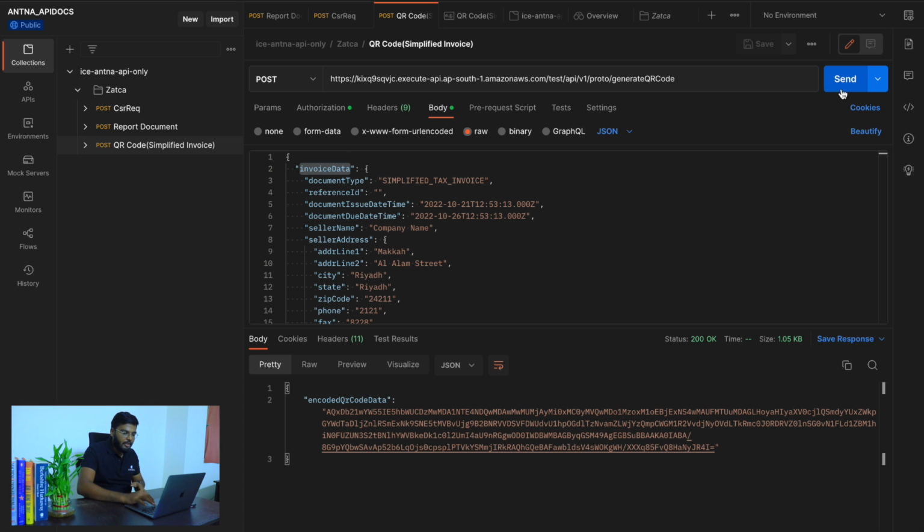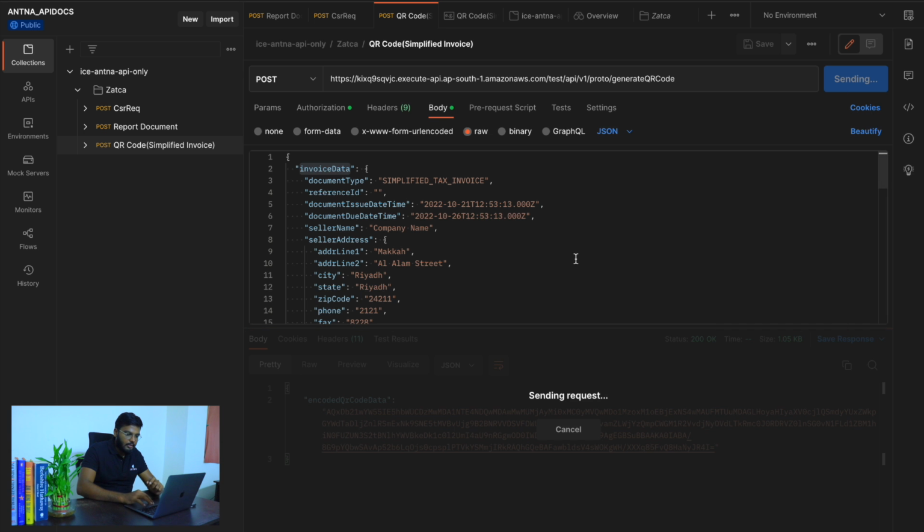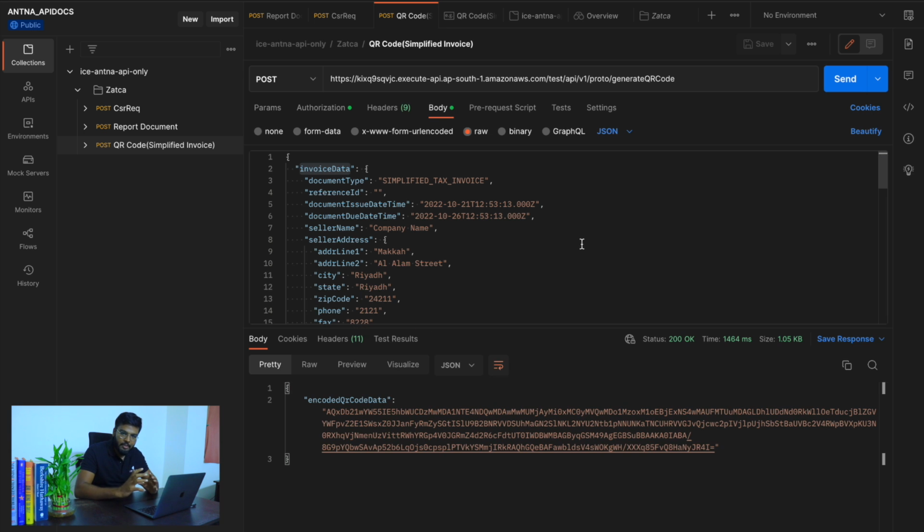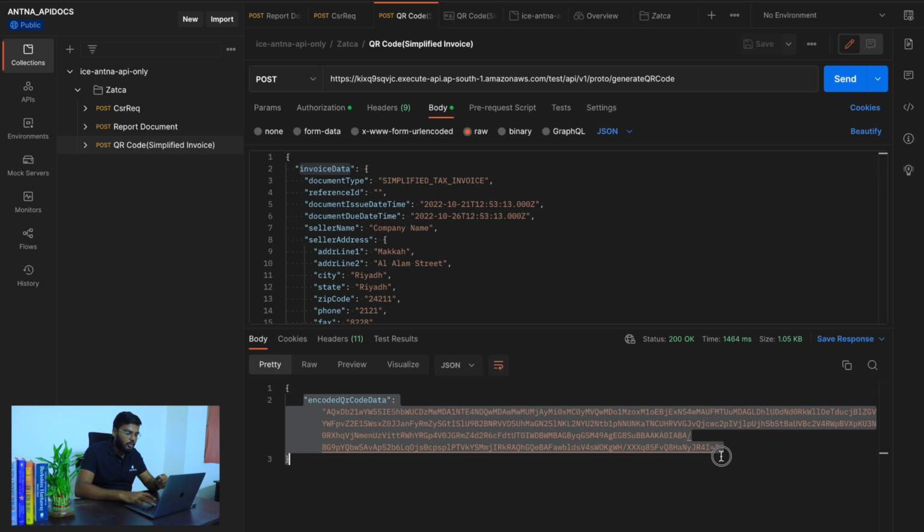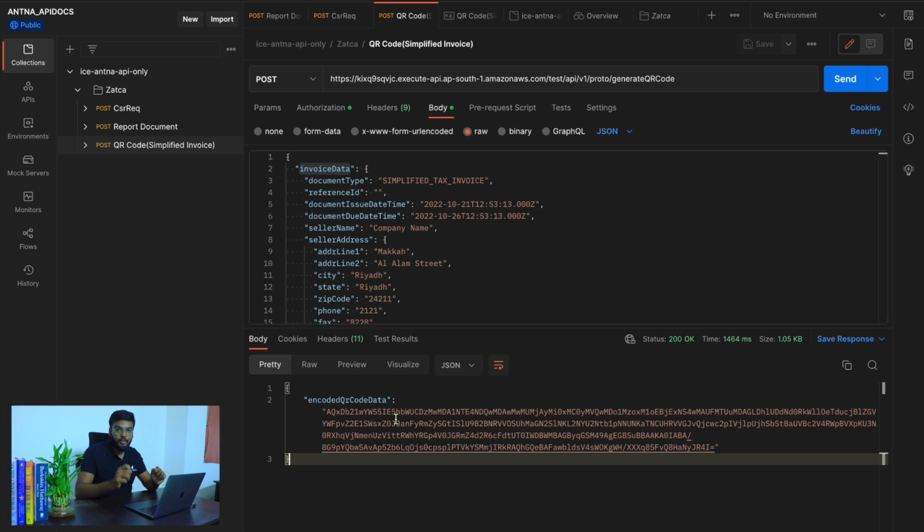Then I click on the send button. Now the QR code will be generated, and this QR code is base64 encoded QR code. So using this base64 encoded data, you can create a visual QR code which can be printed on the PDF document, or the invoice paper that will be issued by the POS for B2C transactions. So we can see that we have got the encoded QR code data, using which you can create the QR code in your application in any language.